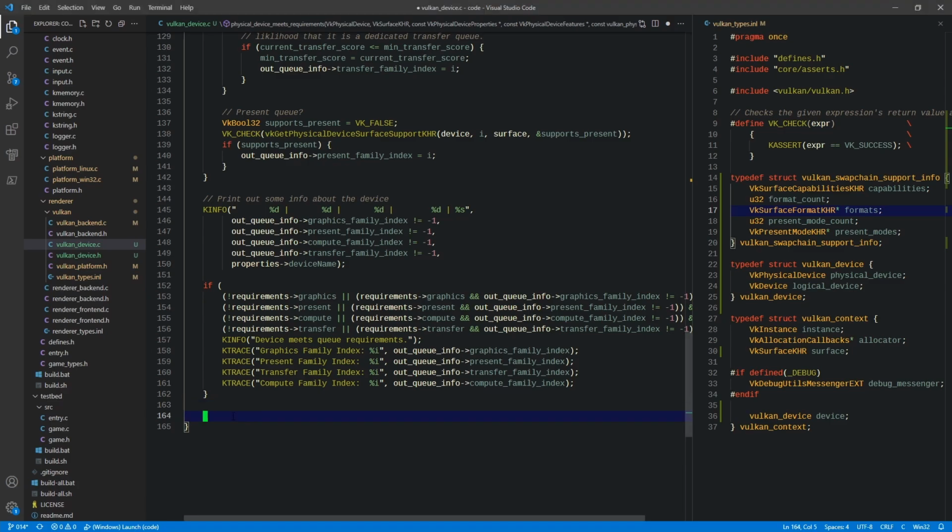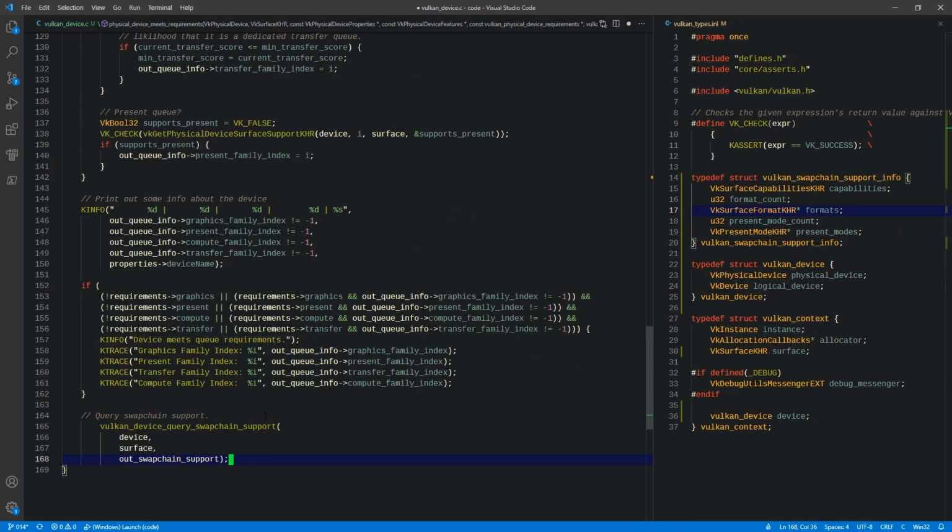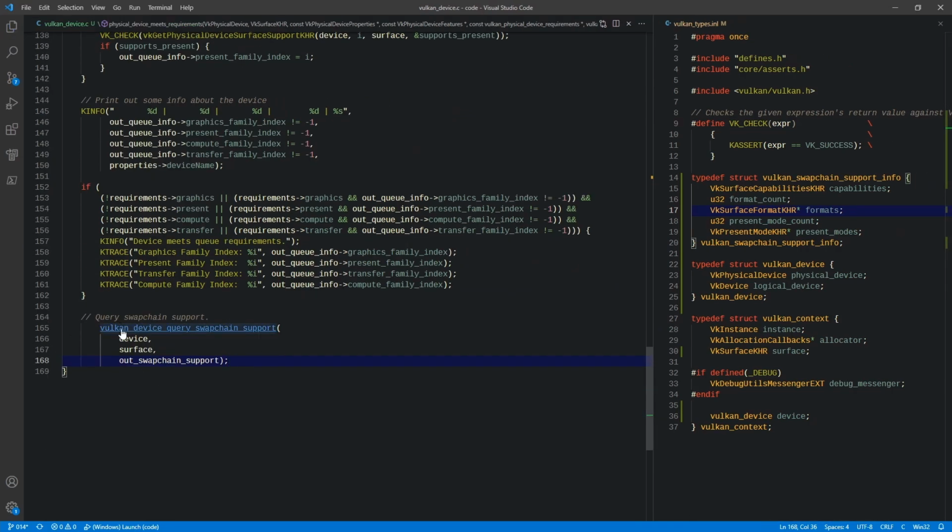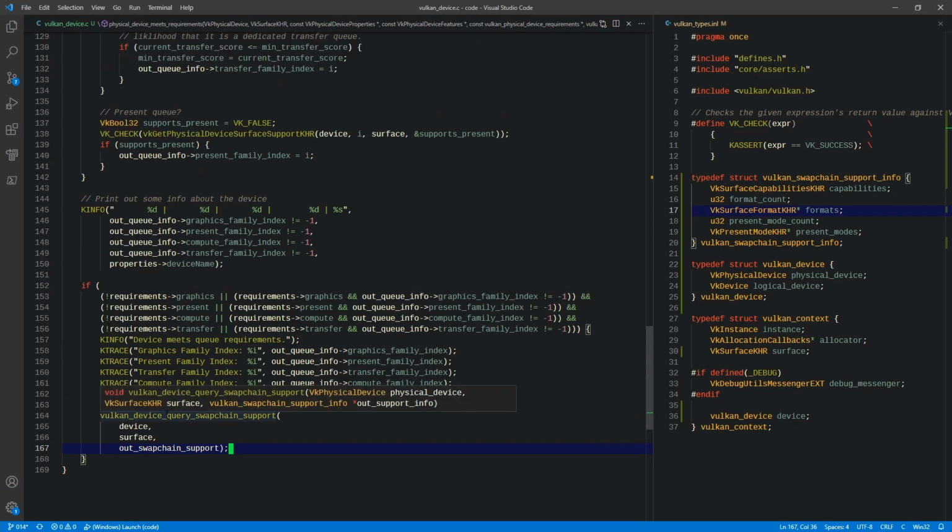So right here, we are going to query these swap chain support, okay? So this is just a simple call to say, whoops, this needs to be inside that if check. There we go. So this is basically going to say, find out what support the device has for our swap chain that we're going to need, right? And then we'll use this to determine if it meets our swap chain requirements, okay? So now that we have this plugged in, let's go ahead and fill that out.